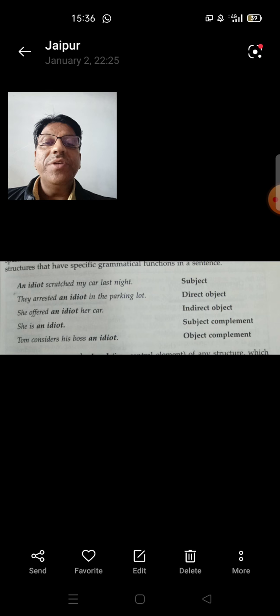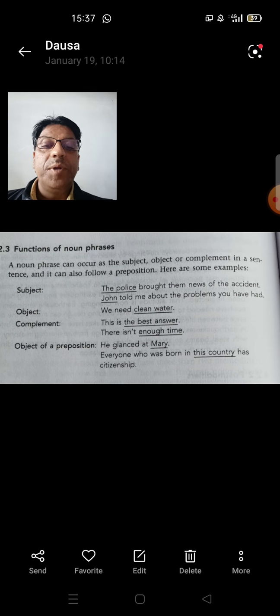Remember, in the previous lectures I told you that an indirect object is always the recipient. So she offered an idiot her car. So idiot, of course, he's an idiot, but he receives the car from her. She is an idiot. So here it is subject complement. Tom considers his boss an idiot. So here it is an object complement because it comes after the object.